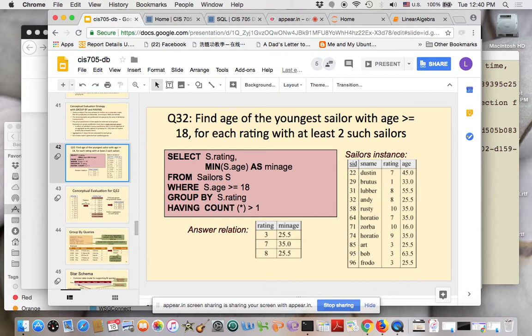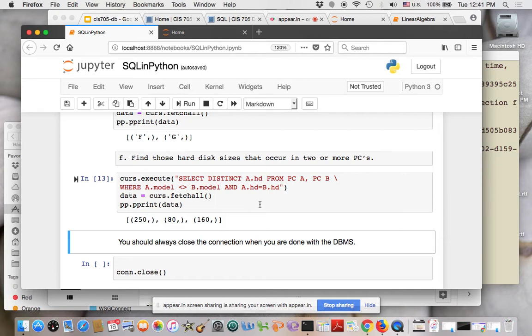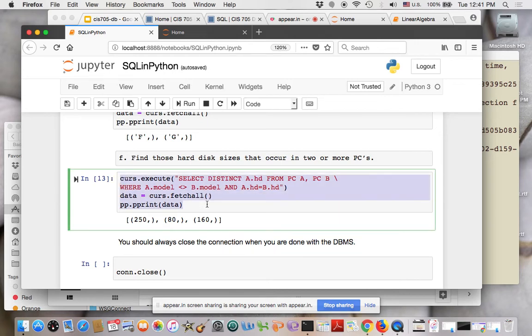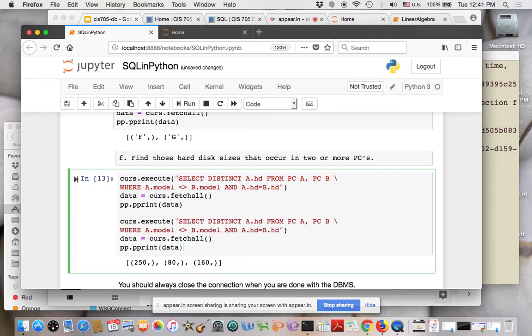So if we go back to the query that we just did, on the hard disk sizes that occur in 2 or more PCs, can you rewrite that using GROUP BY and HAVING? What do you think? Try that now. That's a different way of writing this query. I'm just going to do it right over here.